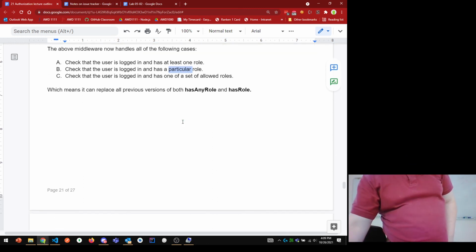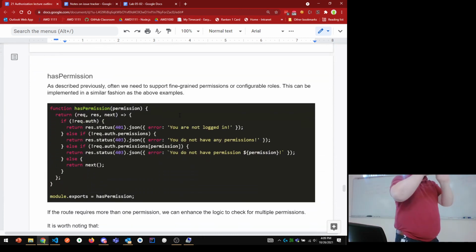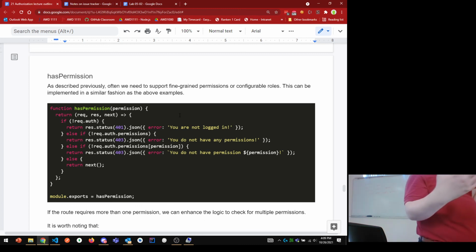Okay. Next topic. So we've seen how to do that with roles. You've also seen previously when we were talking about this, we generally want to build out maybe configurable roles or fine-grained permissions. And at that point, we need to check if the user has a permission instead of checking if they have a role. Is everybody good with that?